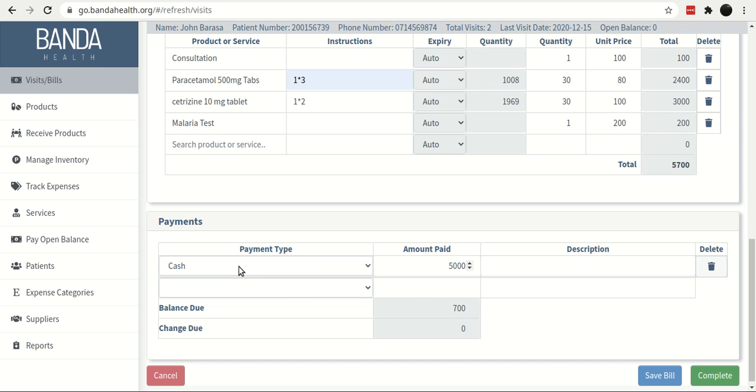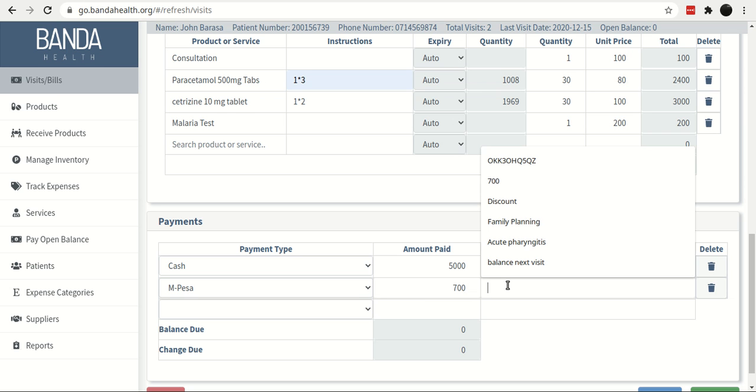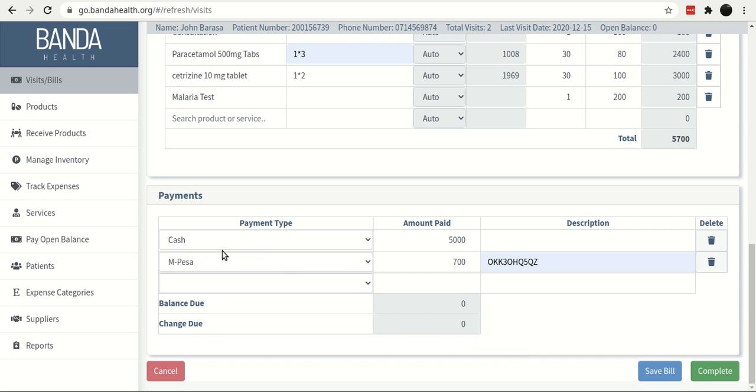So let me just do it with two payments so that I can show you that. Cash 5,000, then the other 700 was paid on M-Pesa. Then here you enter the M-Pesa number, which normally comes after the pay bill has been paid. So I'll just use this one for this demonstration. As you can see, the bill is settled with two payments.